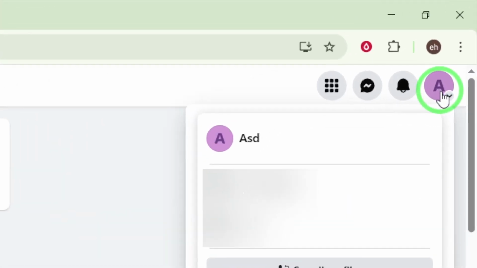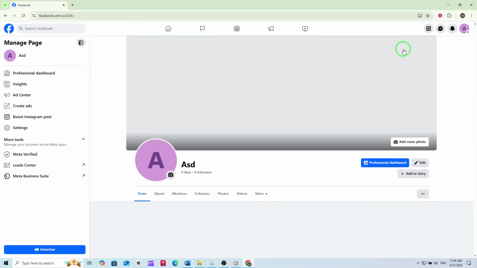Now, you'll be taken to your personal profile page. If you manage a page and want to change the settings for that page, click on the page's profile photo. This will bring you directly into the page's profile area.